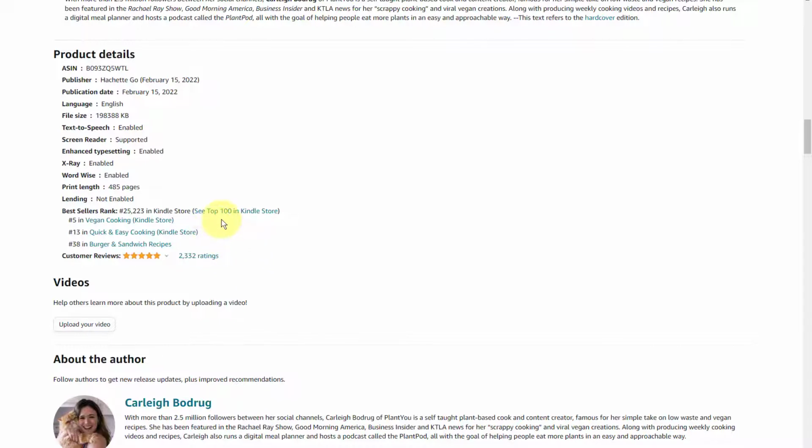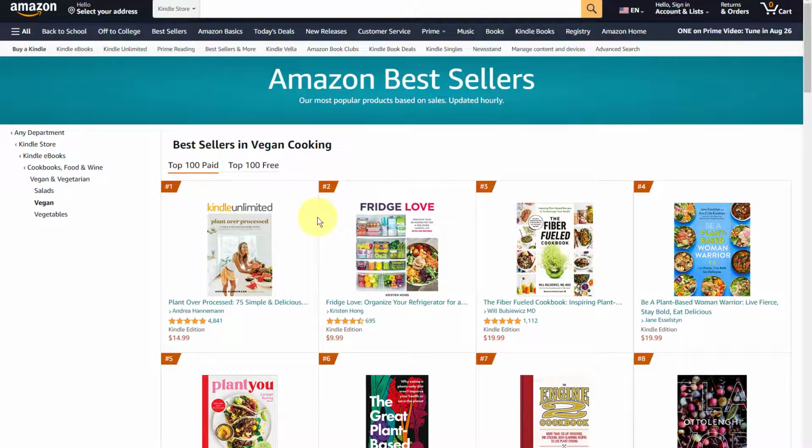Now the rankings can change every hour. What might work today for a book category might not work as well next week or next month. It's good to check and change book categories every so often. So this book is number 5 in the vegan cooking category for ebooks, as indicated here, Kindle Store. So by clicking on this category, you could see the top 100 paid and free bestsellers in vegan cooking.